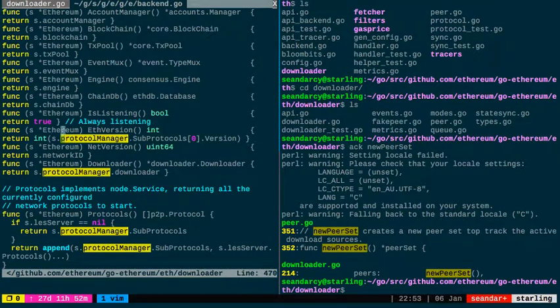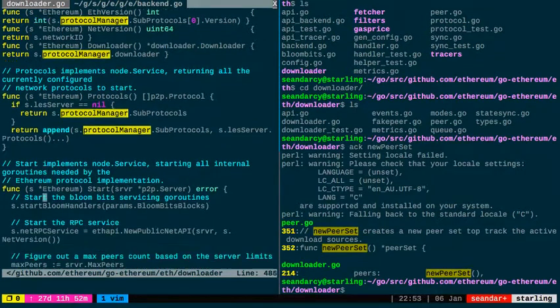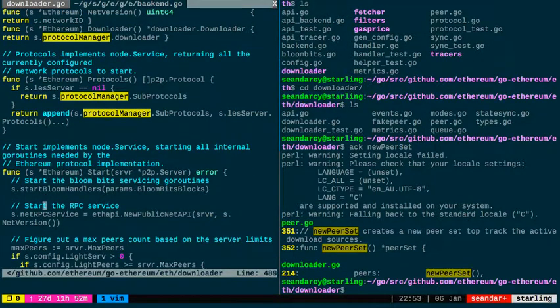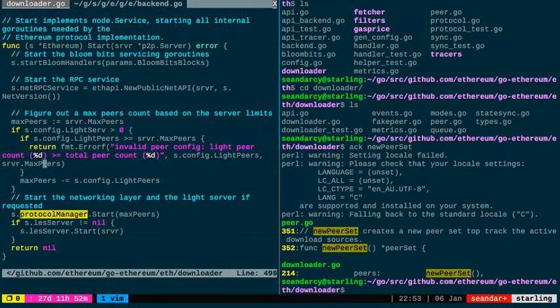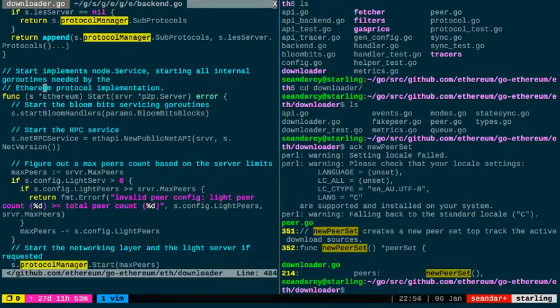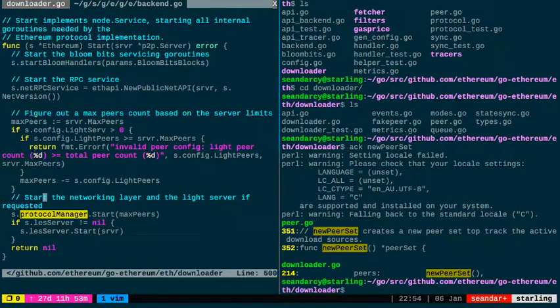Now, so that's in mining. Protocols dot subprotocols. Okay, cool. So at some point, the Ethereum service gets started by a node. The node starts all the services, which includes Ethereum, and calls start. So there's a big array of all the services. Ethereum is one of them, and it calls start on them. And in there, it calls protocol manager.start.